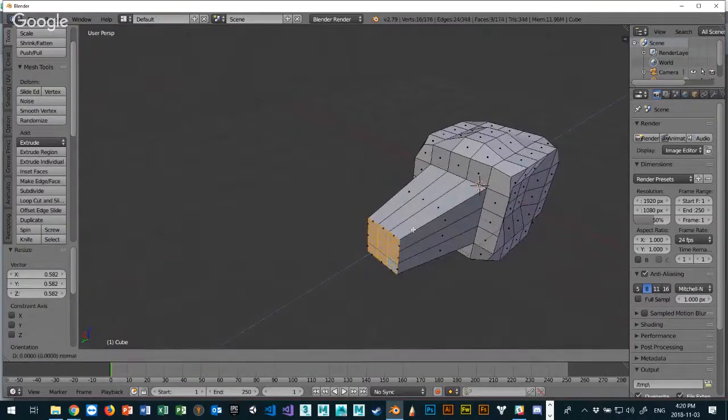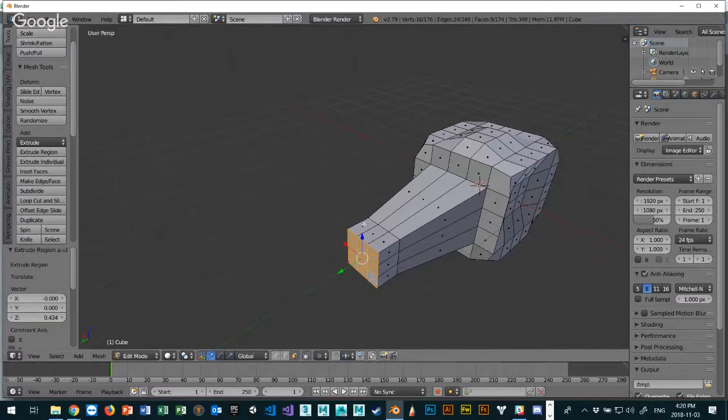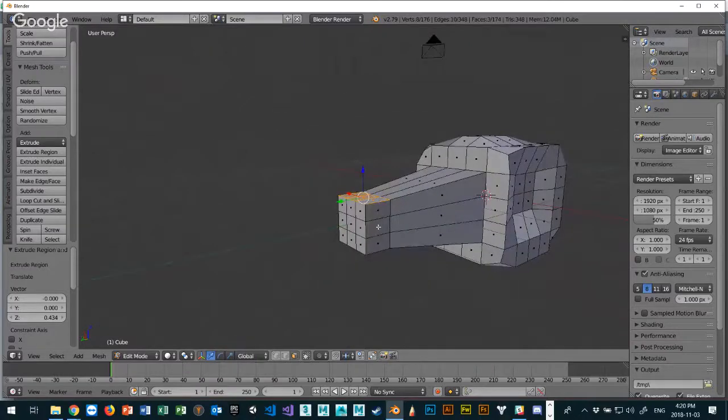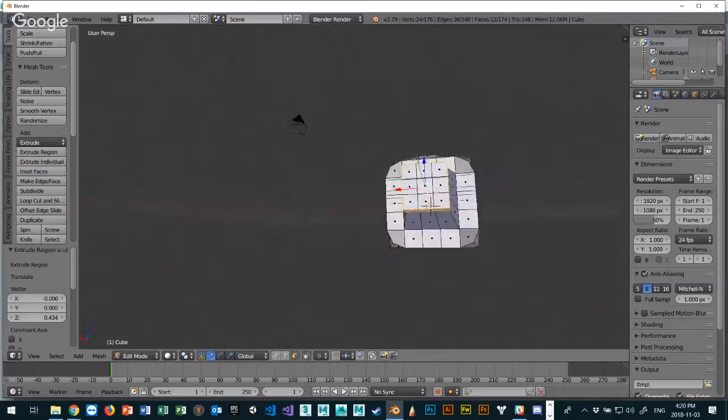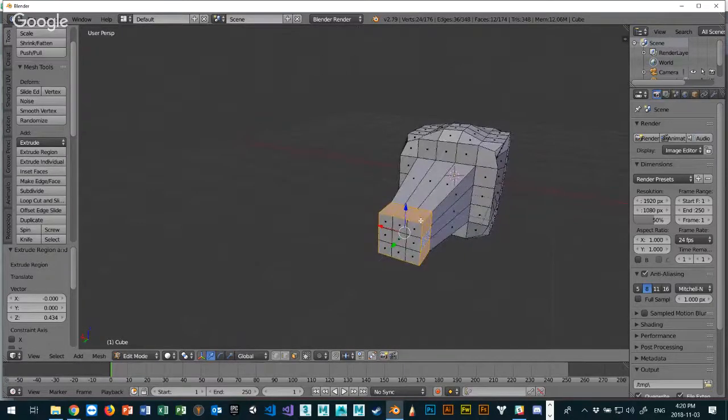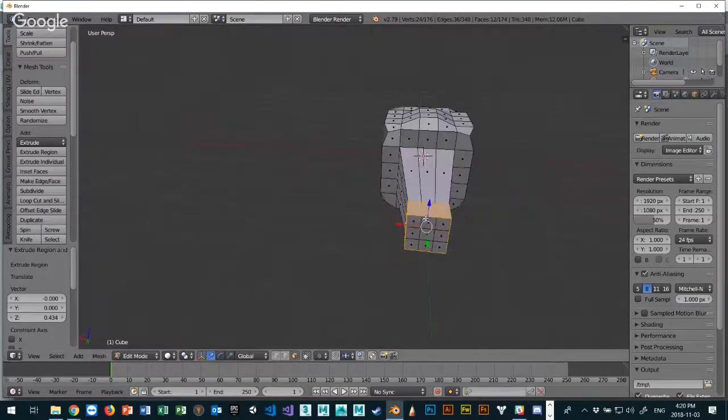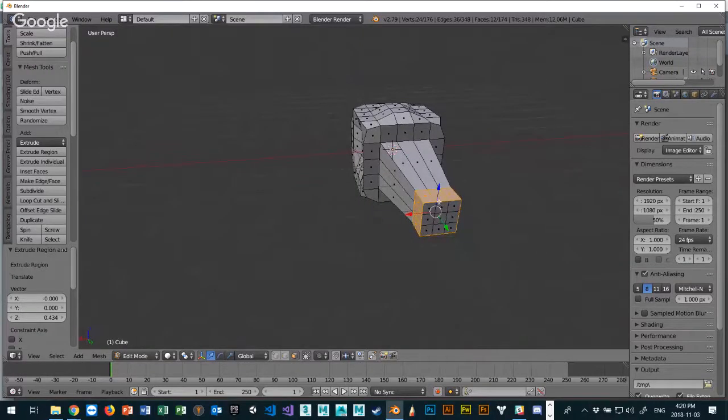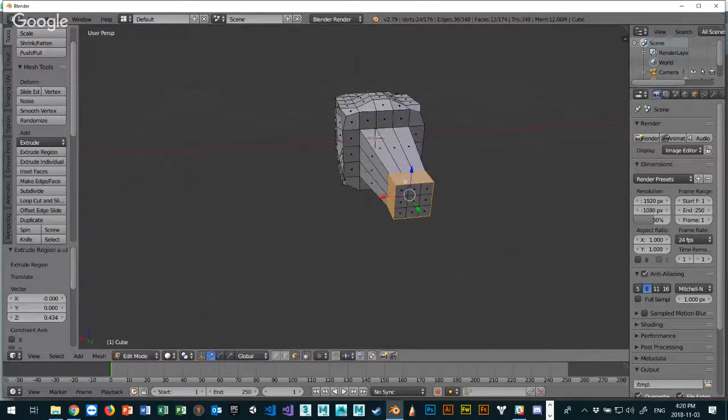I can press E for extrude, and then I can select my faces around. By the way, if you press Control-Alt and right-click, you'll select all the faces in an area, like I just did. So let me show you this.